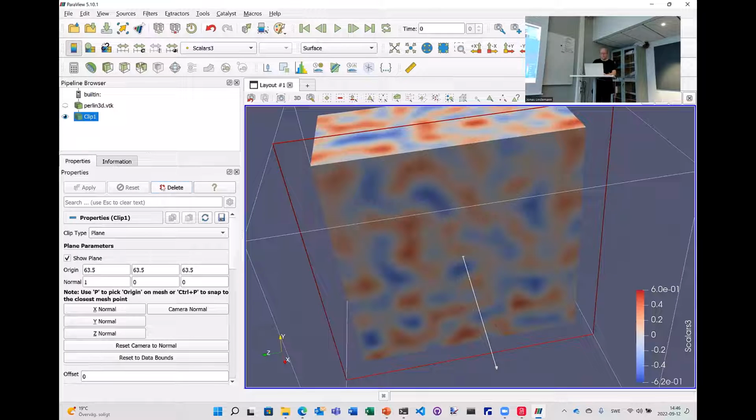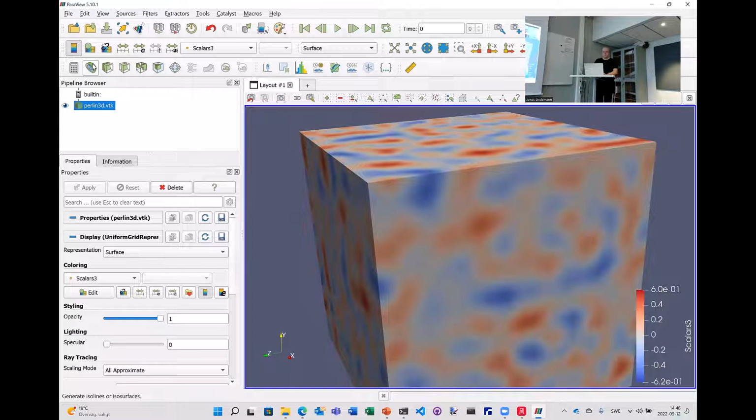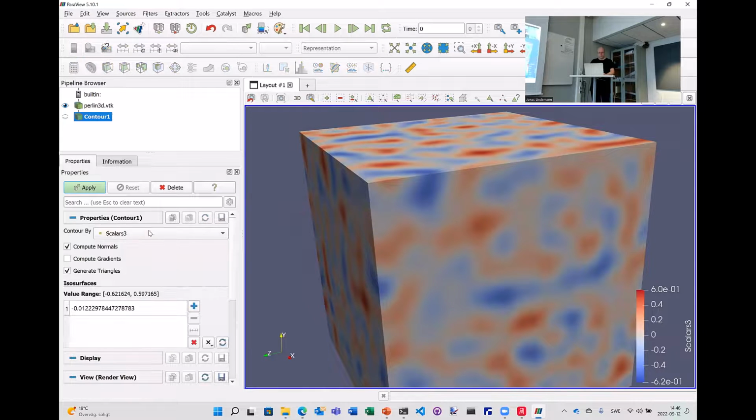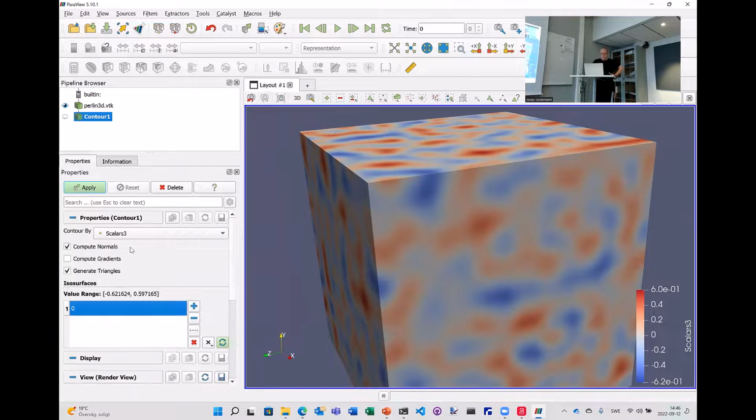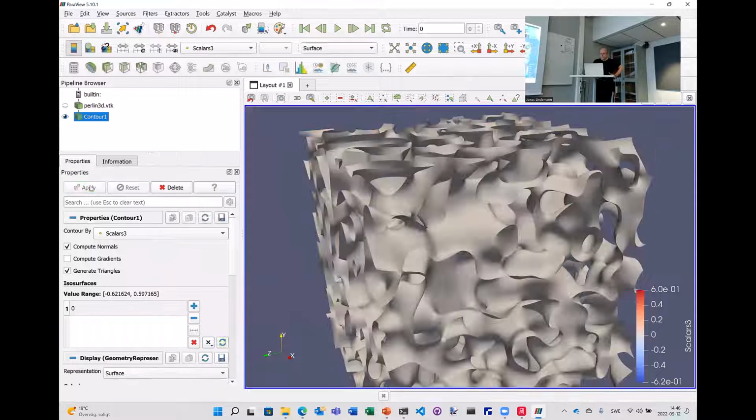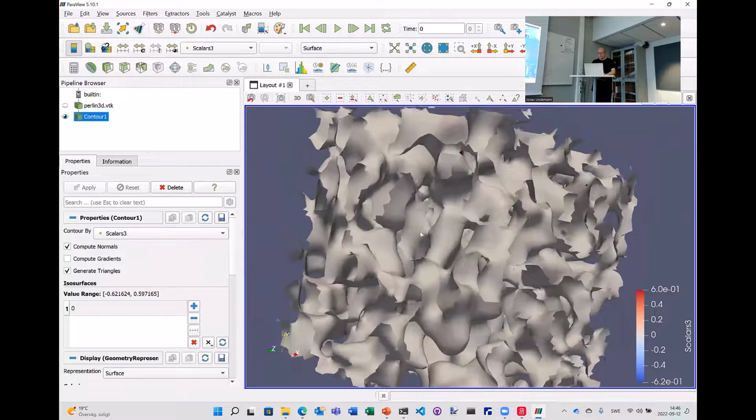Perhaps not super useful. But we can also do three-dimensional contour lines using the contour tool here. Here you have to select the scalar you want to use. By default, it just selects one data point here. So if we put 0 here, we can visualize the surface that has 0 value. And then apply. So this is the surface that represents 0.